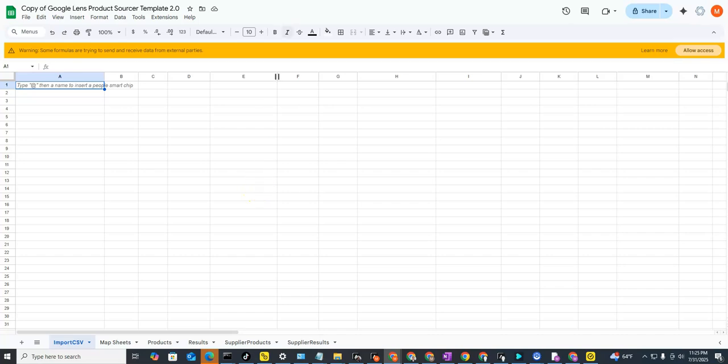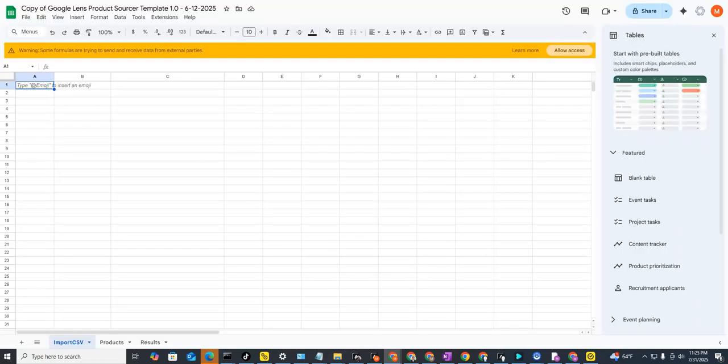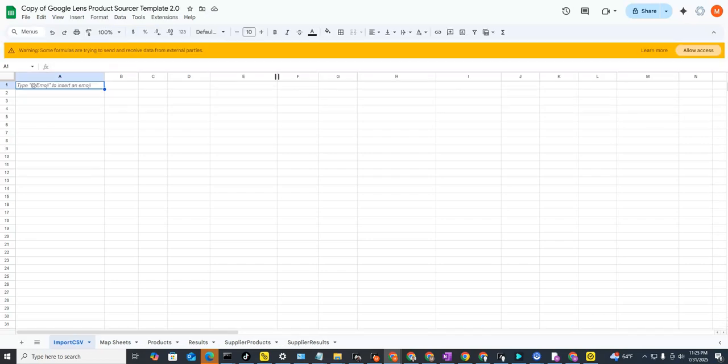Now, this is the view only copy, still open, of 1.0, so I'll go ahead and close that original 1.0. And what else do I need to close here? I'll close the original 2.0. And now I just have the copies that I made onto my own drive.